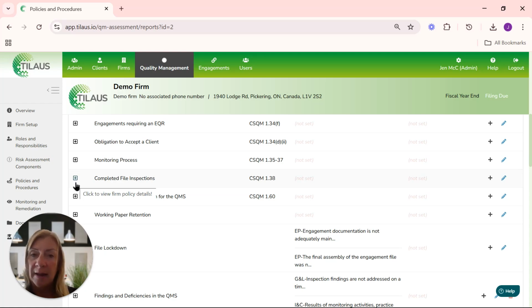These completed file inspections are a required monitoring activity. We're going to do a completely separate video on completed file inspections because they're unique. We've addressed them a little bit differently. So there'll be a separate video that you'll want to have a look at on the completed file inspections.